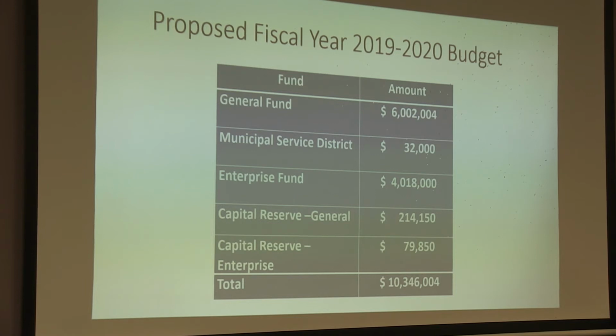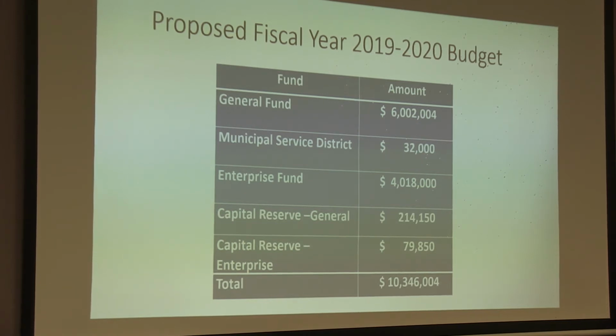Detailed information regarding planned capital outlay in the budget and the status of the capital reserve fund begins on page 63. Page what? 63. Page 63.